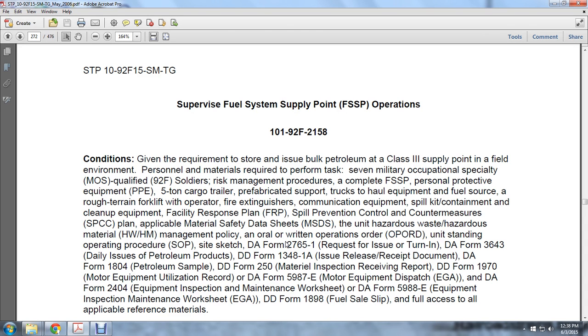Personal protective equipment, personnel, equipment, five cargo tankers, prefabricated support trucks to haul equipment to the fuel source in rough terrain, forklift with operator, fire extinguisher, communication equipment, spill containment, the cleanup facility response plan, spill prevention control and countermeasures plan, the applicable material safety data sheets, the unit's hazardous waste and hazardous material management policy, or written operation orders, unit standing operating procedure, site sketch.